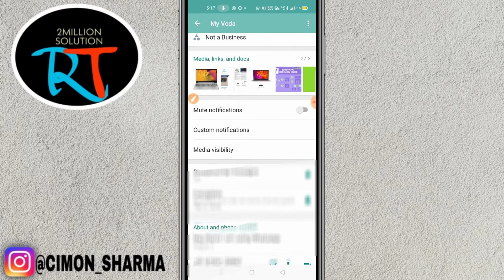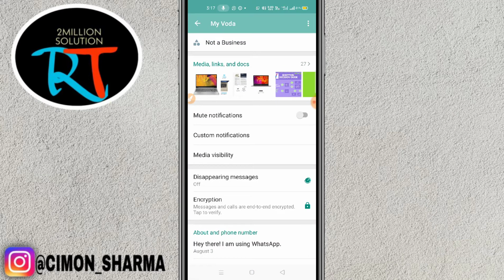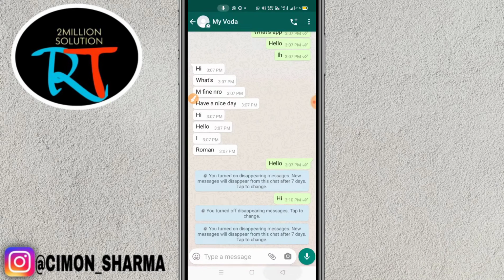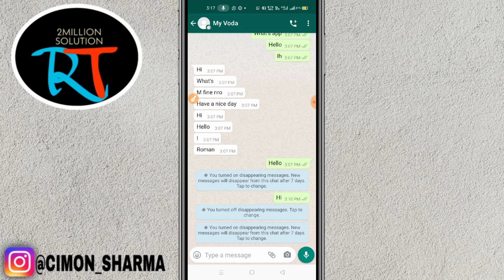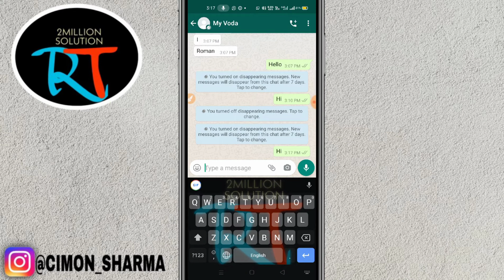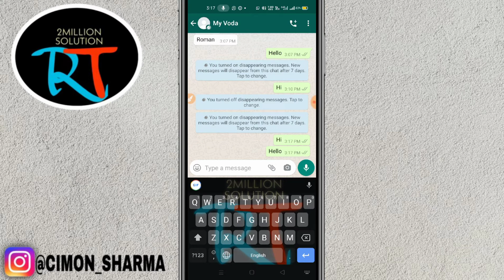So now guys, here what you have to do, it's pretty simple. You just need to click on this disappearing message section, simply tap here and then click on the on option. So guys, after doing this, just go back and then it's done. So here, if you click on this message hi, this message will disappear after 7 days. So this is pretty simple and easy to use.